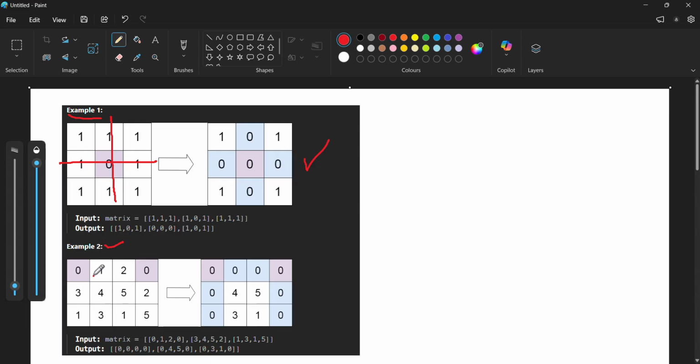In the second matrix there are two zeros, so we need to make this entire row and this entire column zero, and likewise for the other one. That's it. We need to make the entire rows and columns zero if any element in the matrix is 0. These are the two examples. So we will now move into the coding.